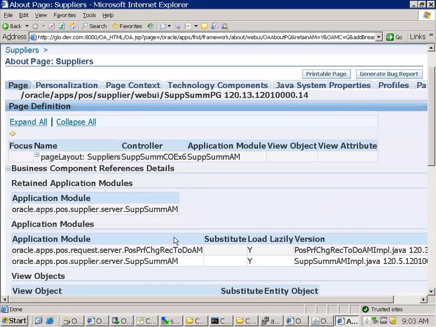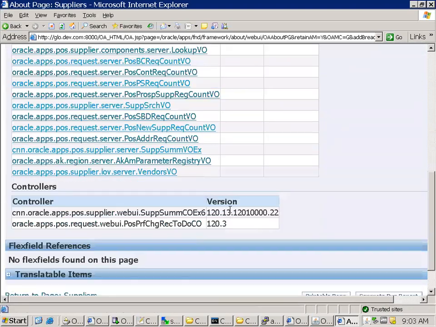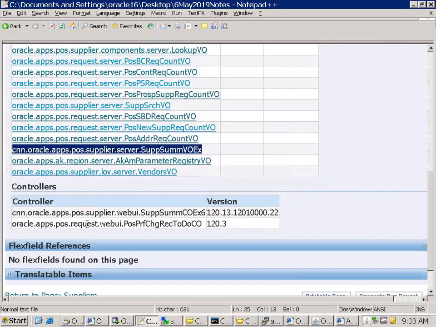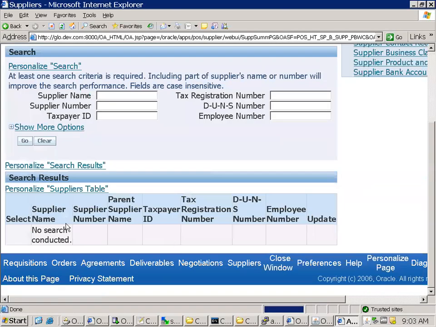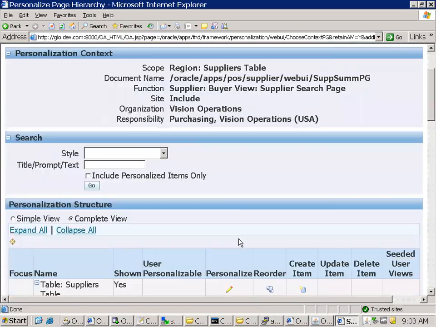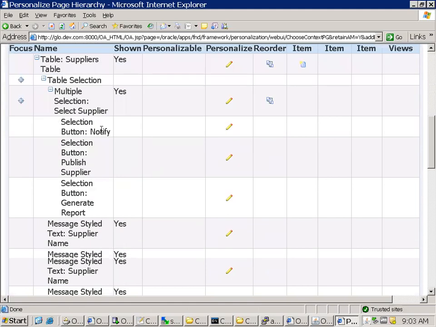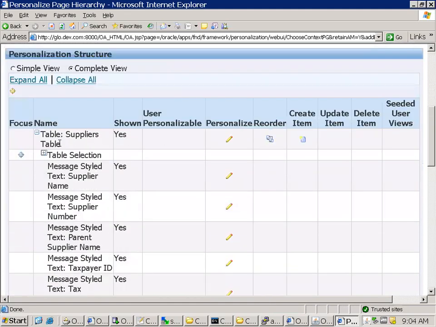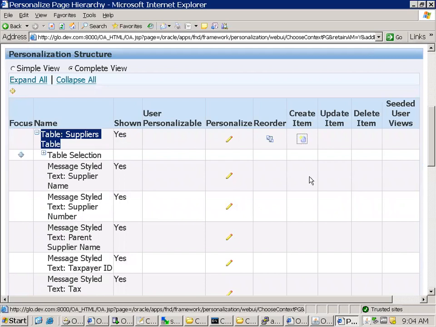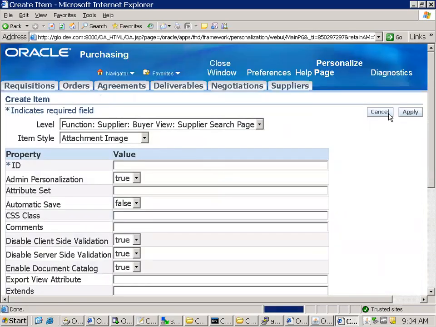And also, what was the VO name we had? This is the name, right? This is similar to the one which we had. Now go back here and personalize this information. Click on personalize supplier table. This is the table level, right? Click on create item and just click on apply.